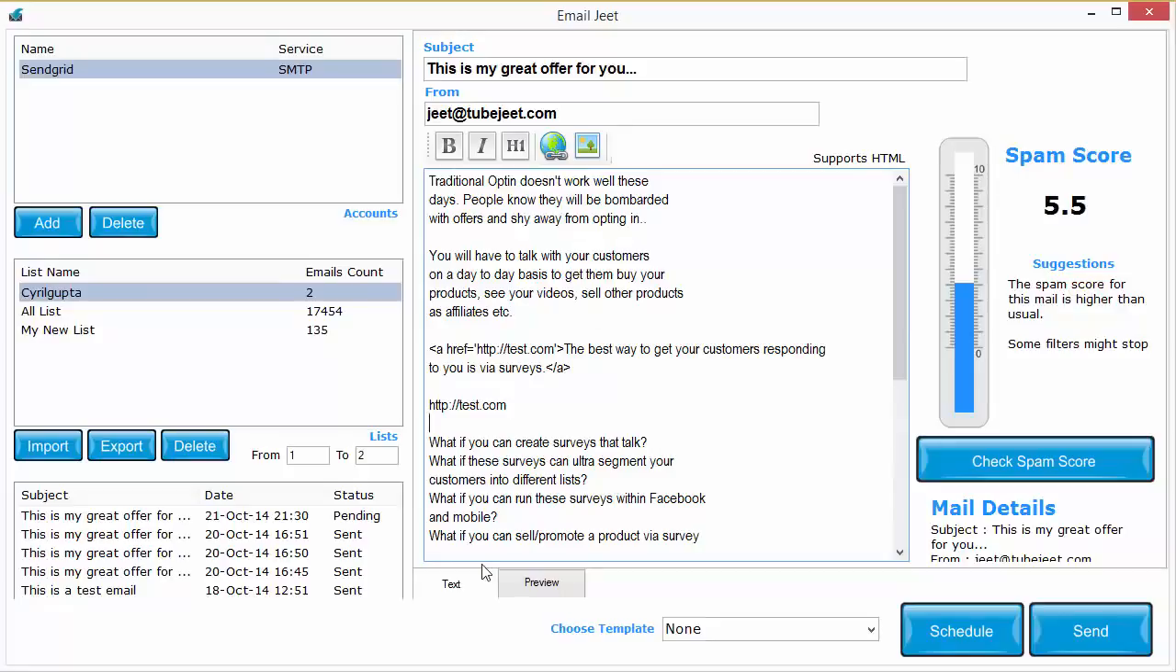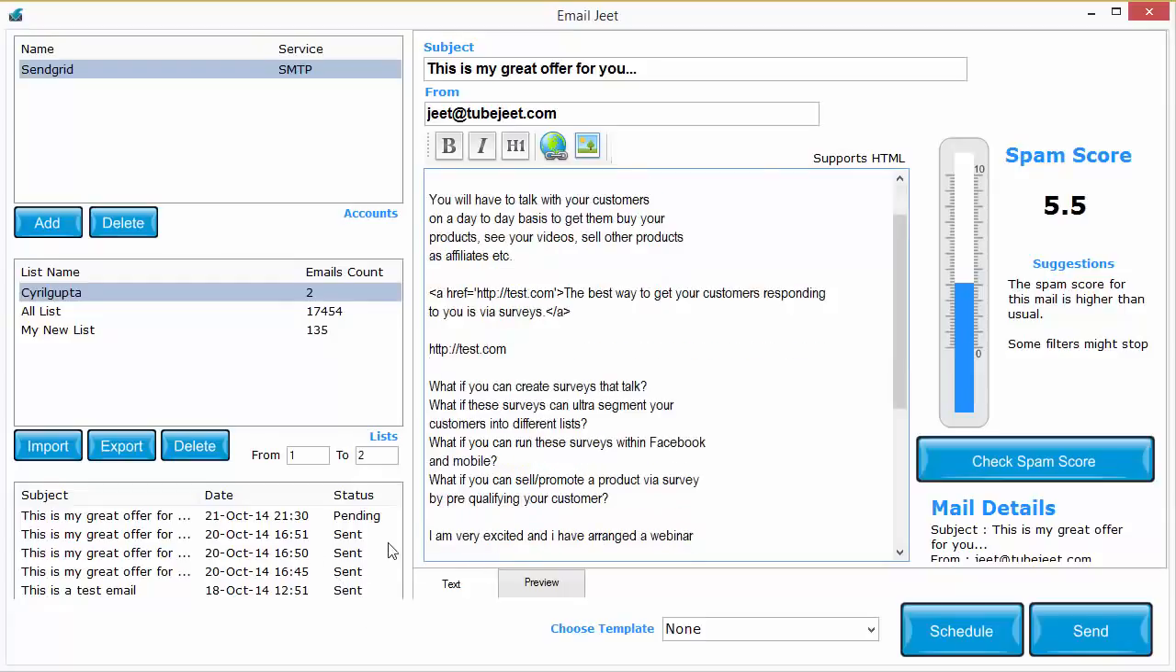So this is how you actually use Email Jeet to email your prospects using any SMTP client, using any list that you can just import without the hassle of opt-in, and it keeps track of all the emails you've sent. So if in the future you want to see what email you sent at a particular date, you can just click on it and it will load up the email text. You can see what you sent to your customers.